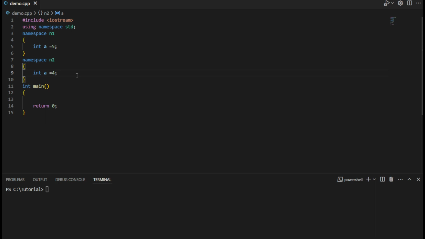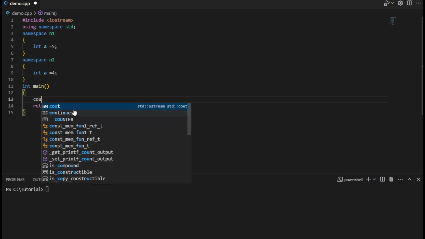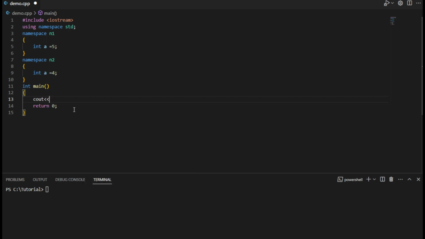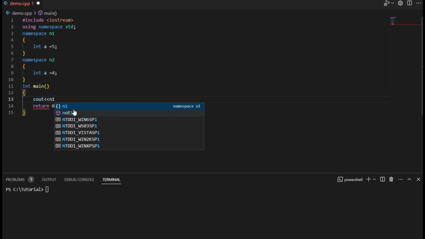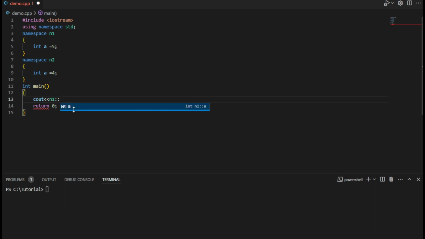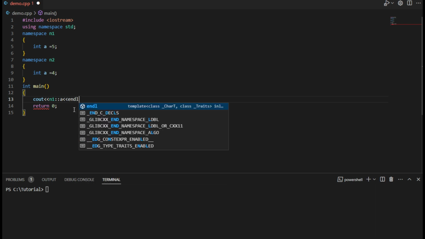the particular variable. Now in this particular use case, if you see, the namespace n1 has the variable a with the value 5 assigned to it. So now if I want to access the particular variable a of the namespace n1, how I can do it is I'll try to print the value of a which is in the namespace n1. So I would have to use cout, and then I'll write the name of the namespace, and then I'll access a, which is in that namespace, and that's it.